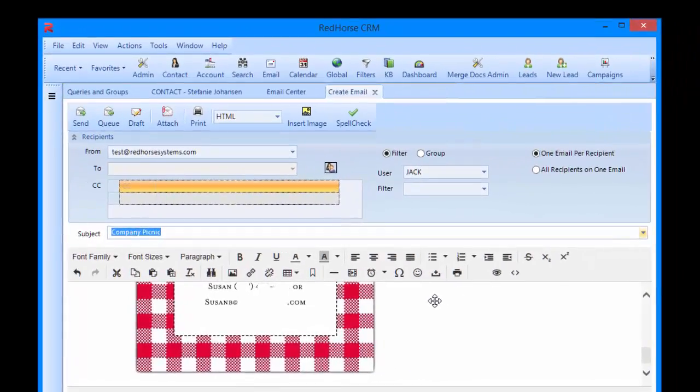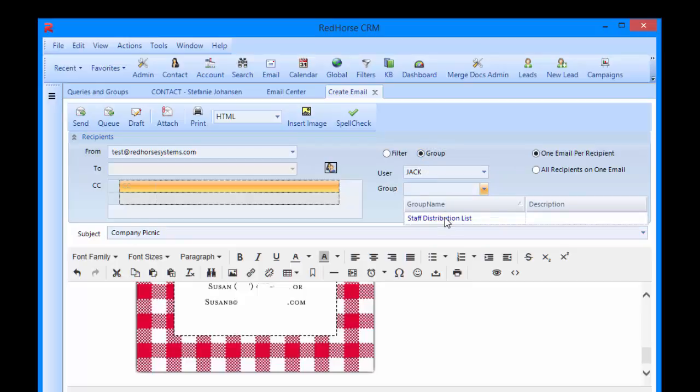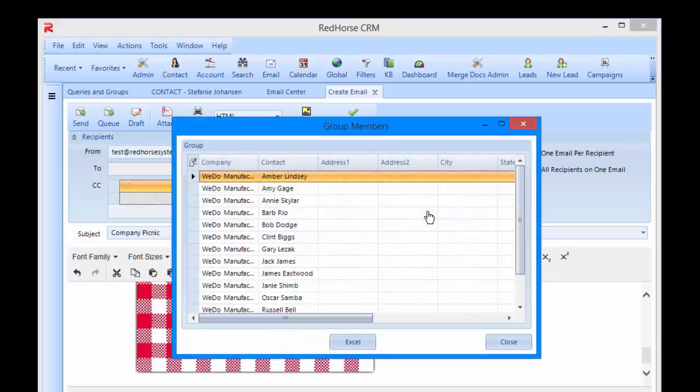You can see we can choose from a filter or group. And for this purpose, I want to select Group and then select the Staff Distribution List. We can see that there's 13 contacts in the group. If we click the hyperlink with the contact count, we can see a preview of who is in the group to be sure we pick the right one.